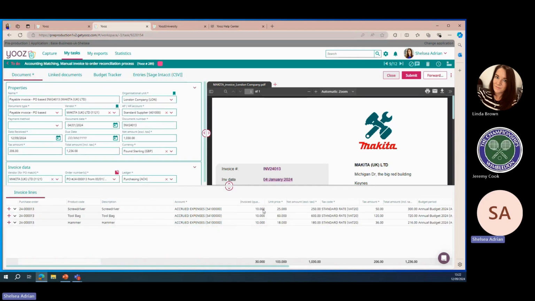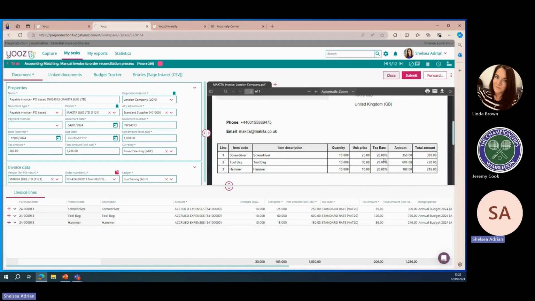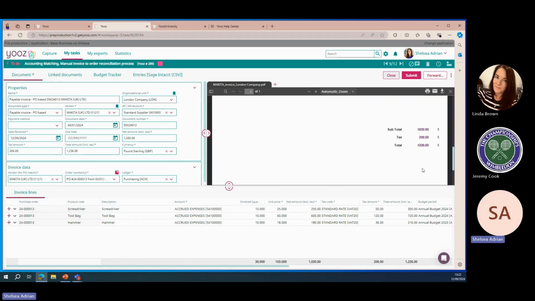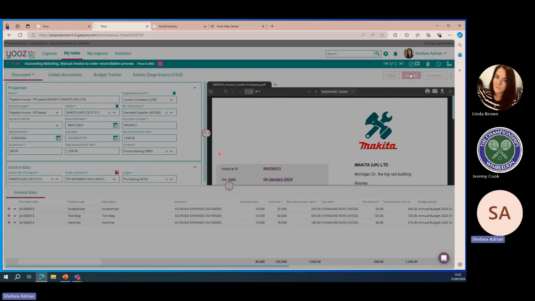Now, once I've verified this information, I can hover over all of the fields thanks to this smart data extraction, picking up every single bit of information on this invoice. I can now submit this on into the next step of my workflow, and it'll be sent off if I have different approval steps that are set up.